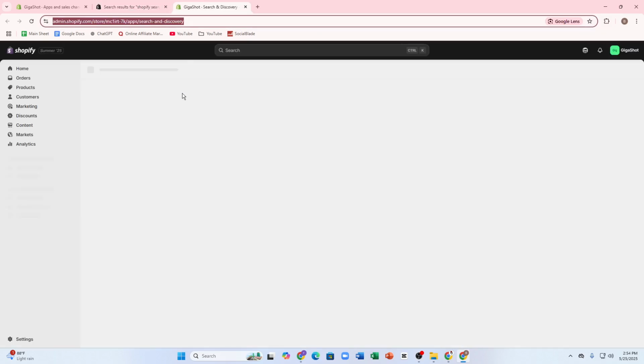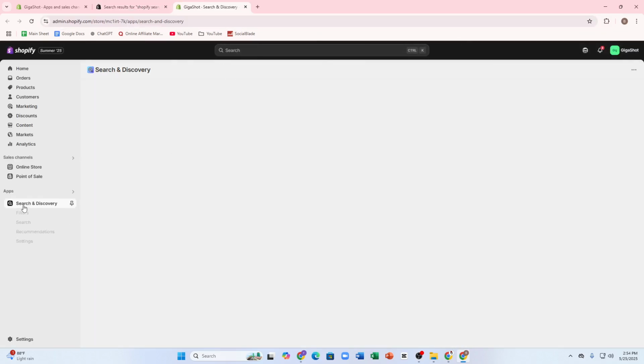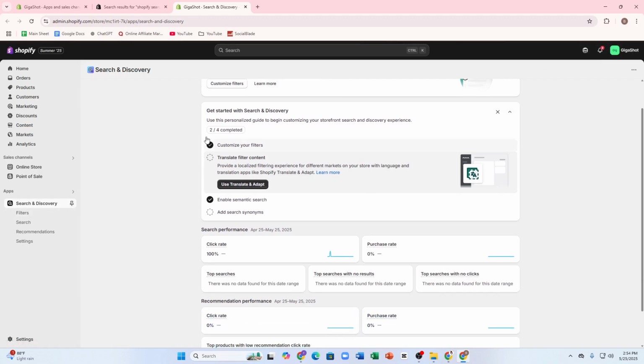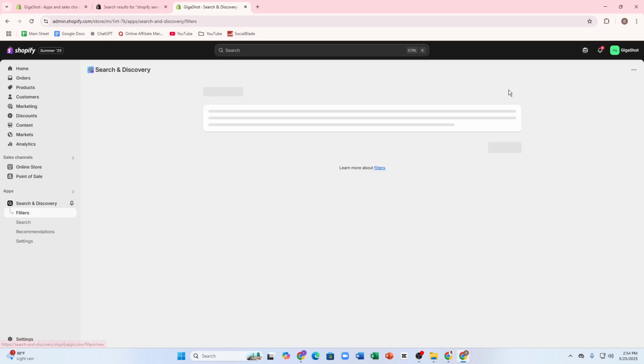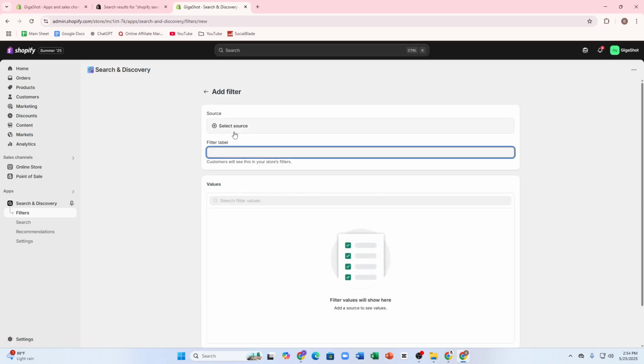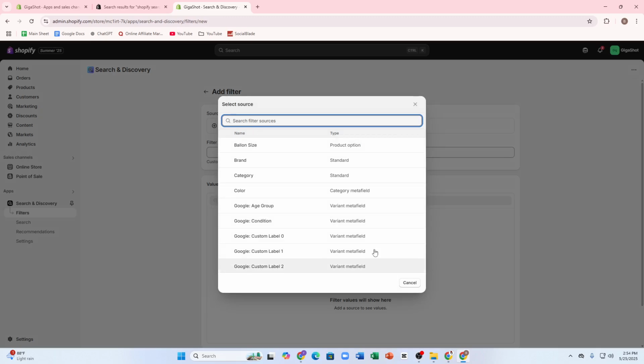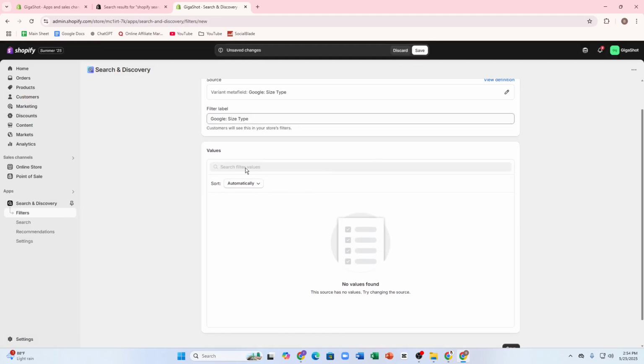As you can see, I have already installed it on my store. So let me show you here. Here you can see the search and discovery, and from here you can tap onto filters, and after clicking onto filters you can add filters right from here. You can add filter label, you can select source from here, and you can just sort it automatically or manually.